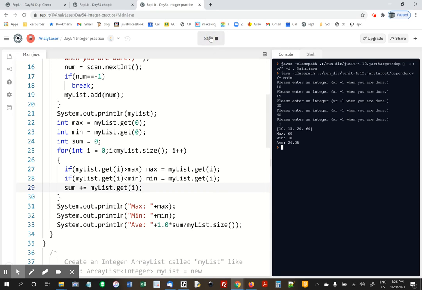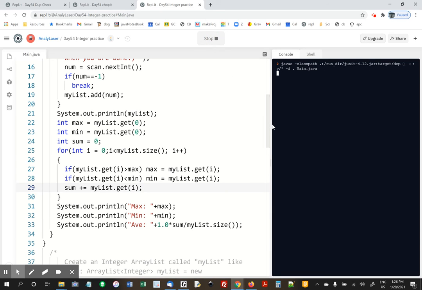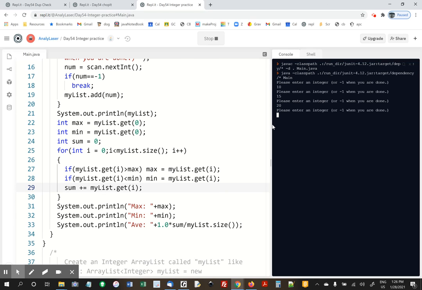Okay, let's see how that works. We should get the same numbers. 10, 15, 20, and 60, and then -1. Yeah, everything came out the same. I think you'll agree that the enhanced for loop was easier.